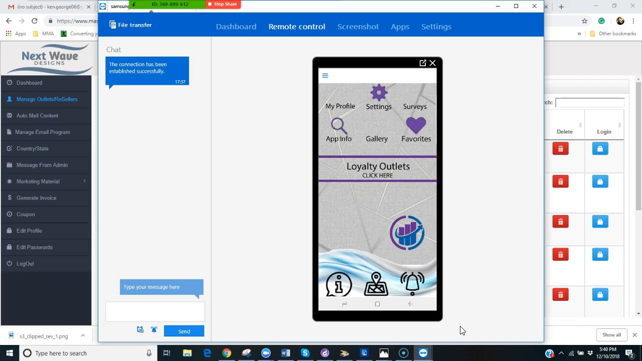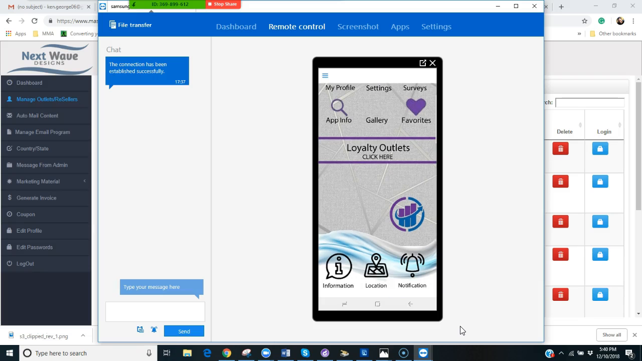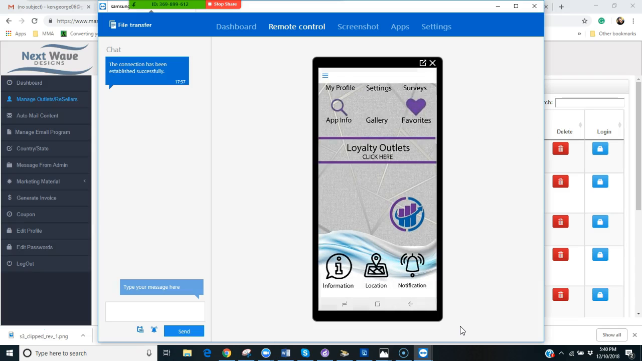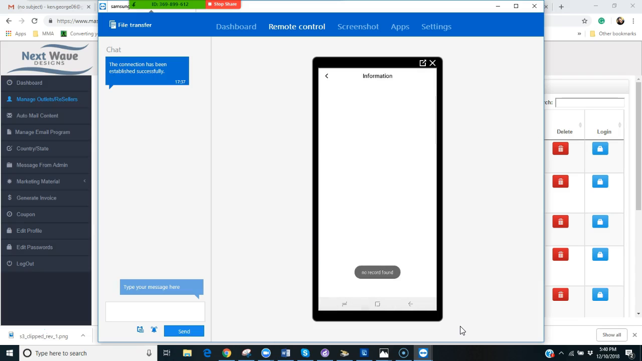Okay. We click on loyalty outlets, and of course we don't have any loyalty outlets there right now. We click on notifications, and look at that. We already got a push notification. There's nothing under location. We don't have any information in there.